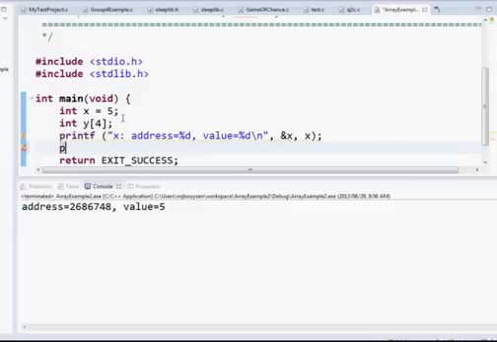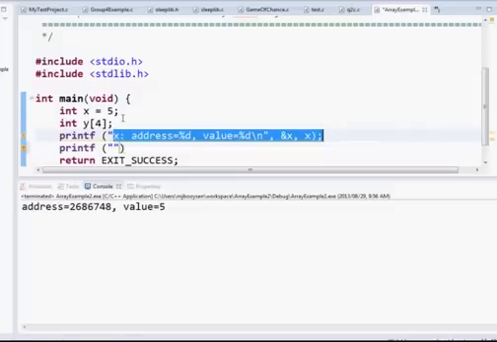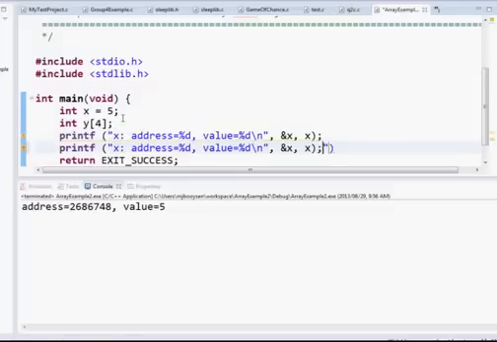If I now do the same for y, all I want to see is what has happened in the background here. What has C given me? Let's print out exactly the same for that. So I'm just going to say y, and its address will be the address of y, and its value will be the value of y. Okay, let's just see what this does.